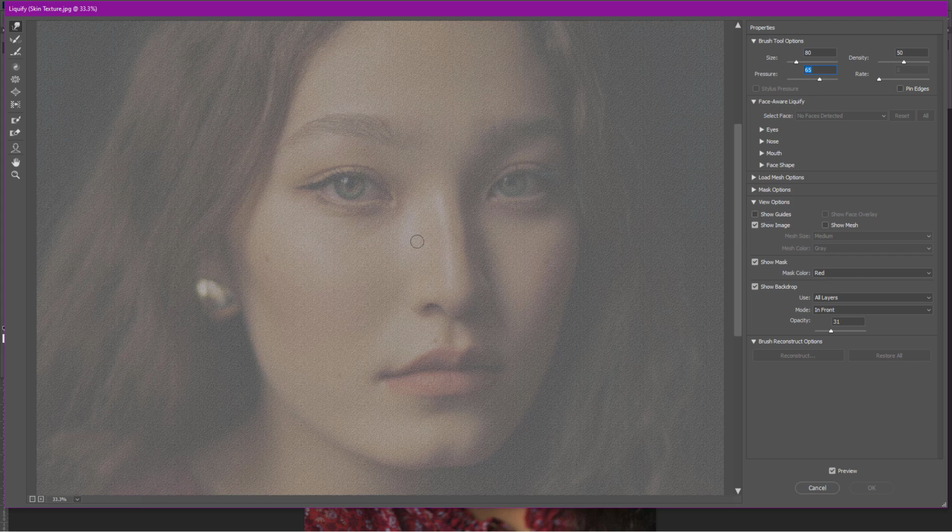Use left and right bracket keys to reduce the size of brush. Then just warp the texture according to the face structure. This will give a realistic look to the skin texture. It takes too long to do, so now I am speeding up the video. Please don't worry.